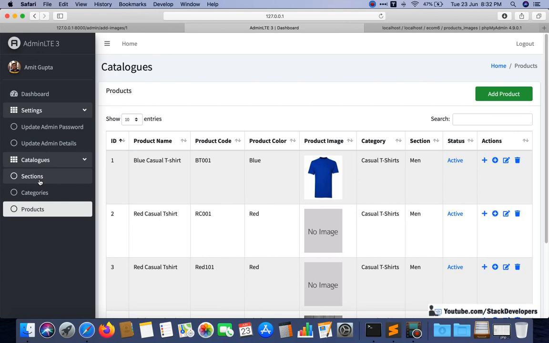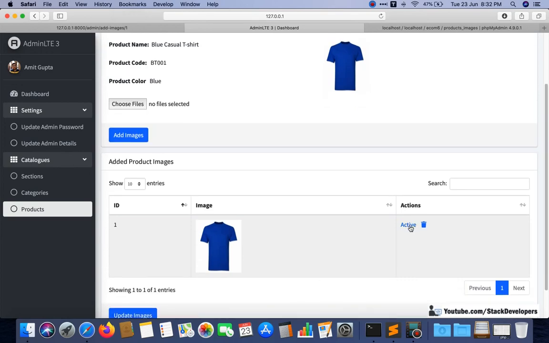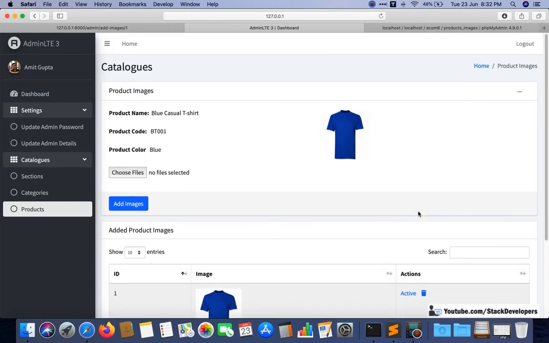Okay, so that's all in this video. In the next video we are going to add multiple images, and we are going to make the disable thing, active inactive status for the images as well, and we are going to do the delete functionality as well. Okay, so in the next video we will try to finish it up, and we are very close to starting work on the front end as well for our website, so stay tuned for that.